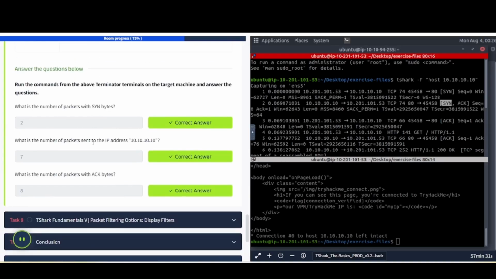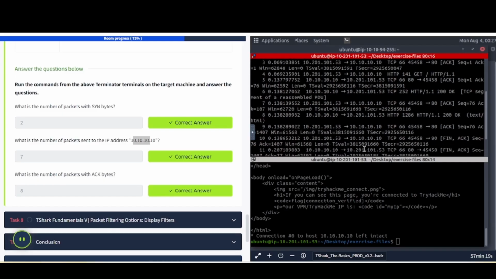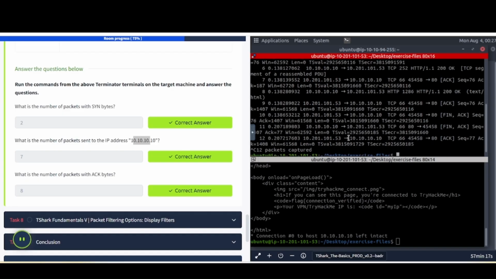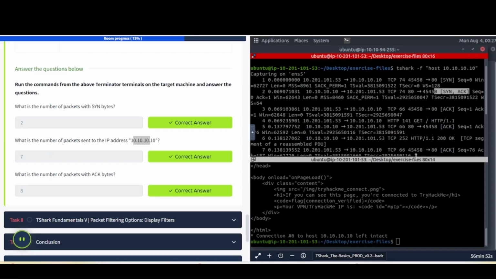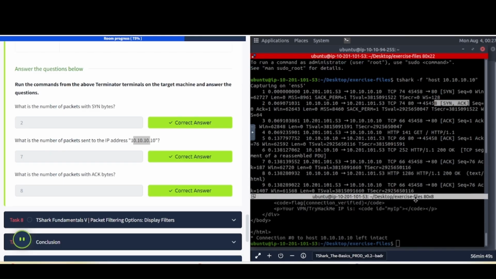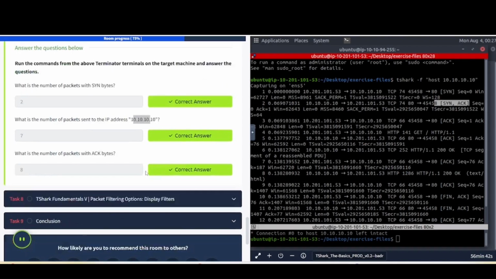What is the number of packets sent to the IP address 10.10.10.10? So that's going to be our destination. So let's see here. We have 1, 2, 3, 4, 5, 6, and 7 as the last one there. Okay, and then it says, what is the number of packets with ACK bytes? So 1, 2, 3, yeah, 4, 5, 6, 7, and 8. There we go. So 8 should be our answer there.